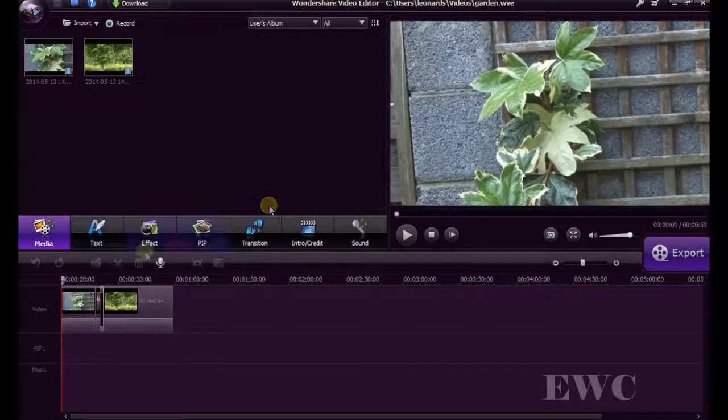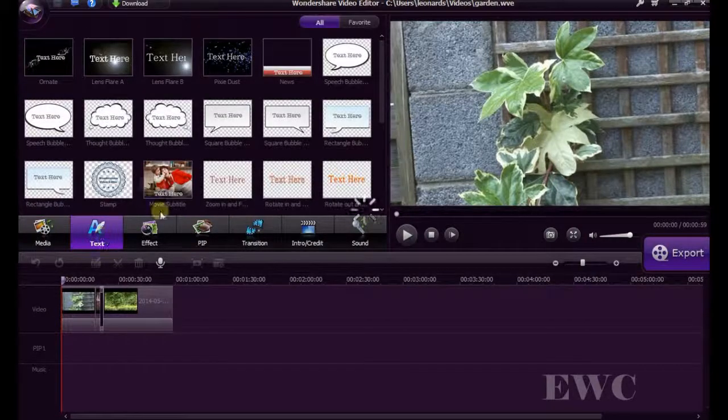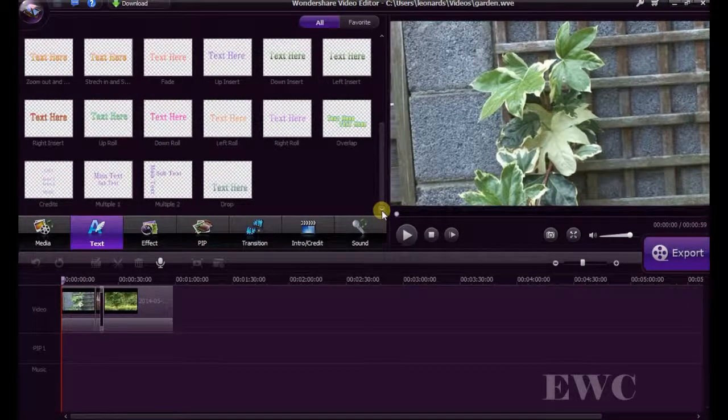To do this, click on this here. And we have a selection of text we can select from. If you hover over each icon, it gives you an idea of what each text does. This comes in from the left, this comes in from the bottom. As you can see.